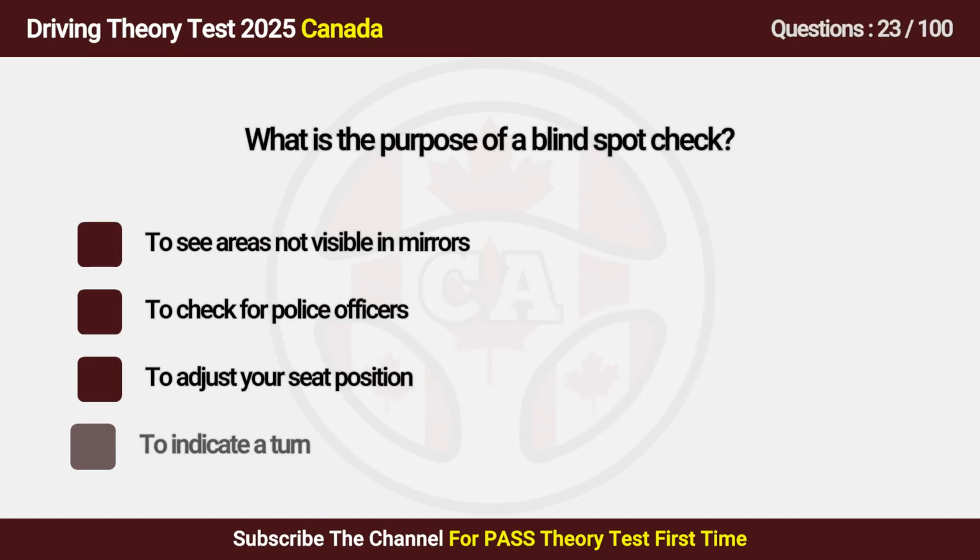Question 23. What is the purpose of a blind spot check? A. To see areas not visible in mirrors. B. To check for police officers. C. To adjust your seat position. D. To indicate a turn.